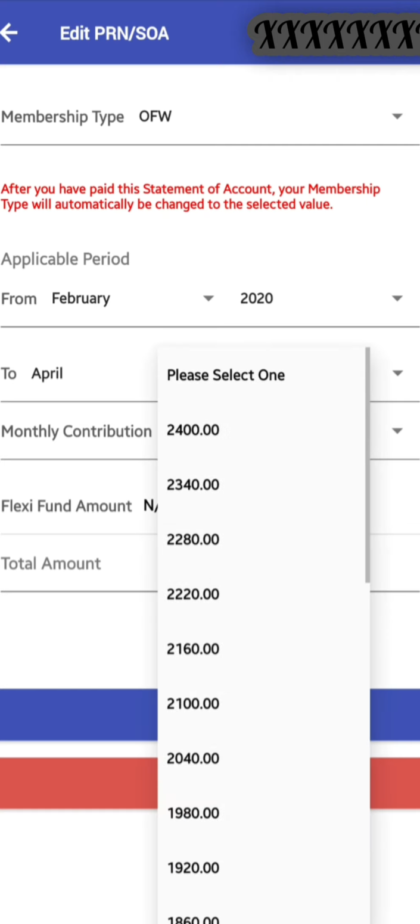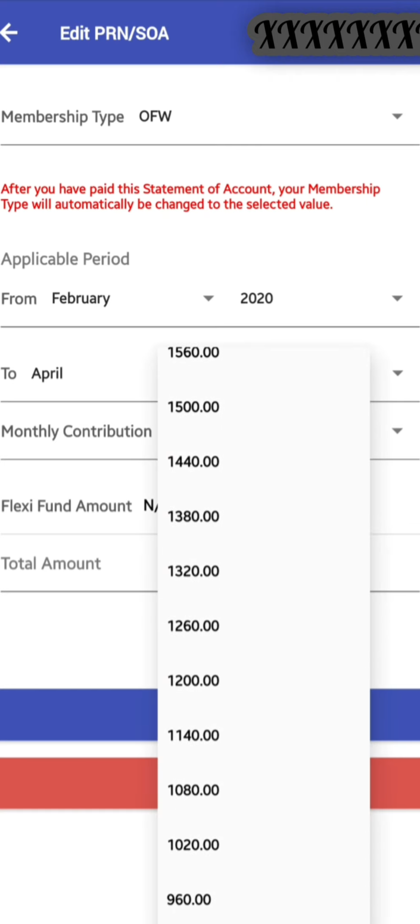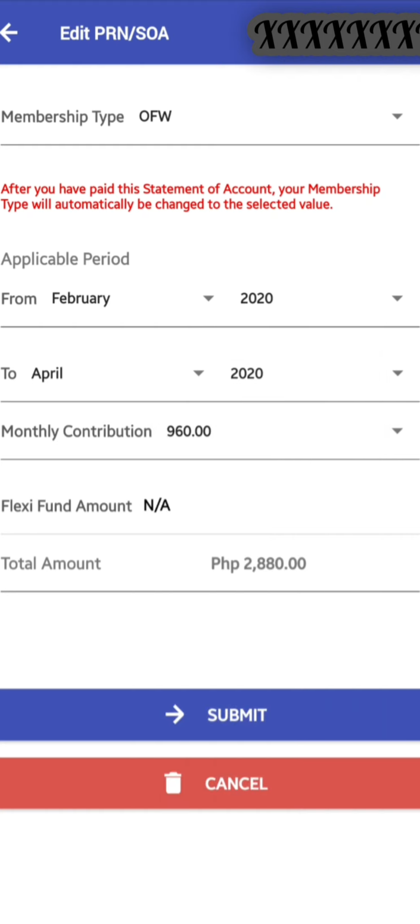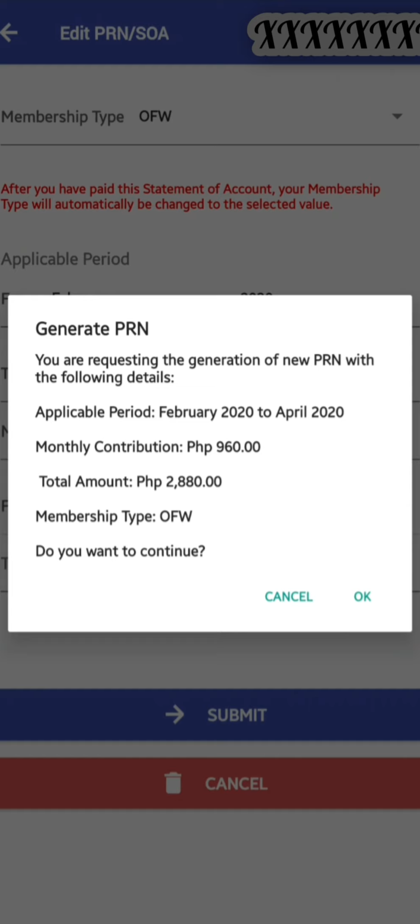Right after that you will need to choose the monthly contribution that you have. Mostly we have a minimum of 960 pesos for OFW, so we'll be choosing that. Now you see there under total amount, it's amounting to 2,880 pesos. That's the total amount that we will be paying for our monthly contributions. Once confirmed, we'll just need to click on submit. Then you will be asked to confirm all information in here before we are able to get our PRN. Once we're good, just click on OK to continue.